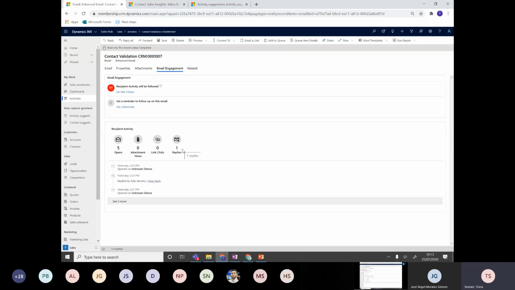Now, to track the attachments and how many times the attachments have been viewed, when you associate the attachment to the email, what actually happens is that attachment is then saved inside of SharePoint. And that's what's used to track that the attachments have been opened and how many times they have been viewed. So it associates a unique reference to it in SharePoint.